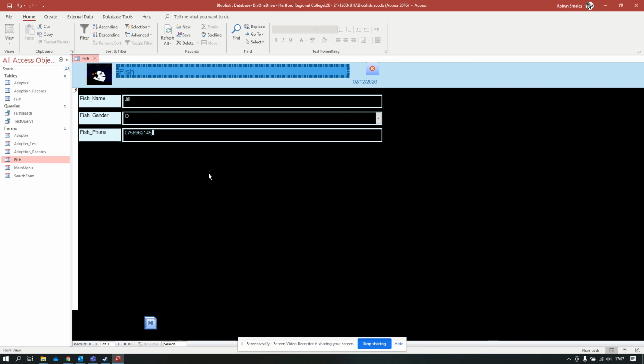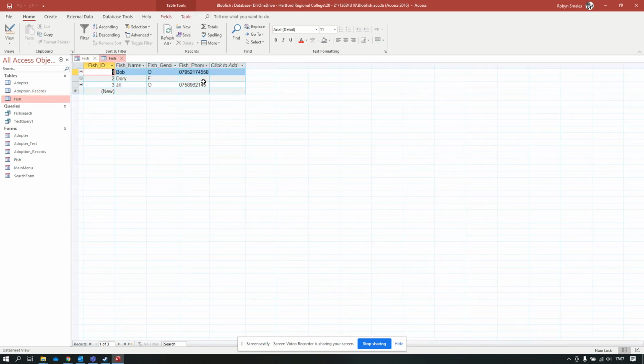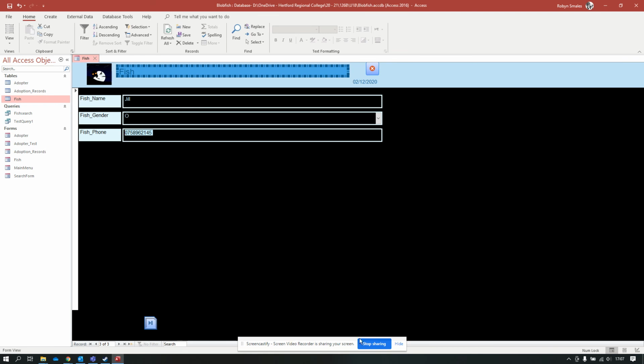Now, a save record button would be obviously ideal at this point. I haven't actually put one in. So I'm just going to press the save button that's up here for the time being. And now if I open my fish table, there is Jill in that table. And that's it. That's forms. Nothing massively complicated in there.